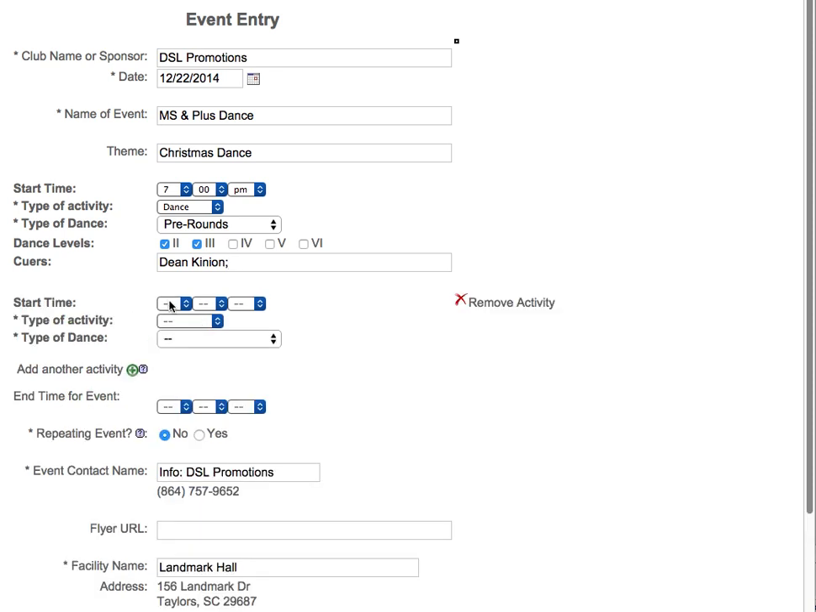It adds another activity. And I don't know what time the squares are going to start. If they're going to start at 7:15 or 7:30. So I'll just leave that off. It's not real critical. It is handy if you want to enter that in. Maybe somebody doesn't want to show until the squares start. It's up to you.